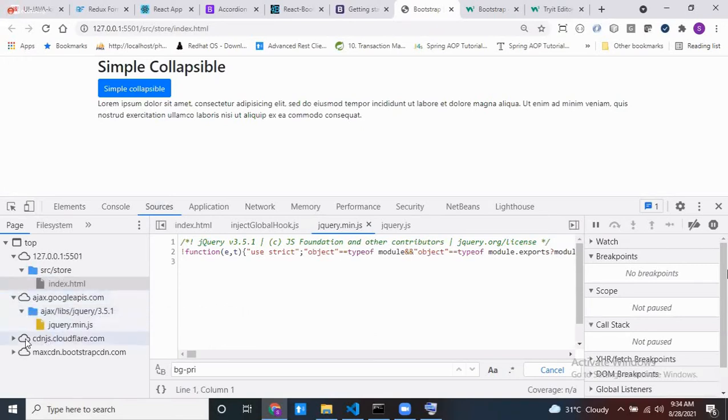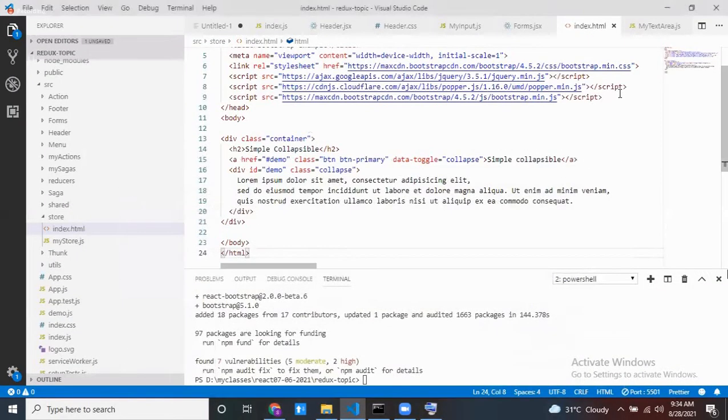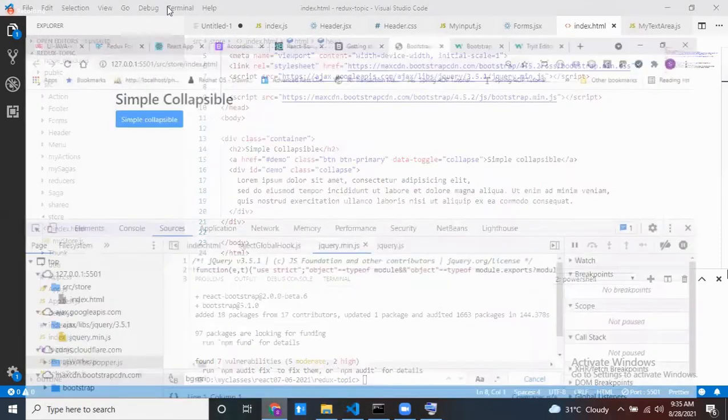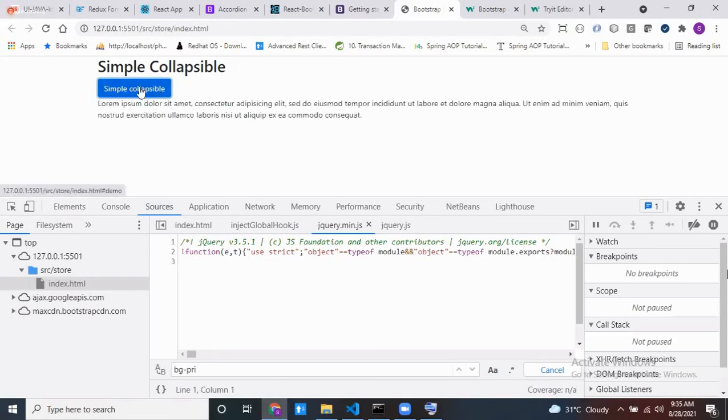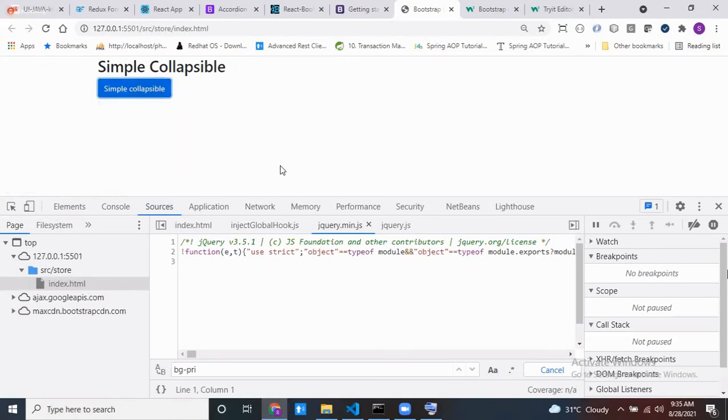This is the jQuery library, and this one is like a popper, and this is like a bootstrap one. I think this is not mandatory. Let me check. Okay, now come here. Can I refresh my page? Will it impact or not? Check it. It's not impact.